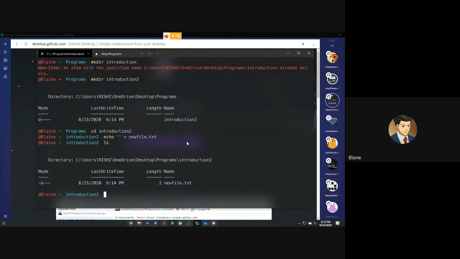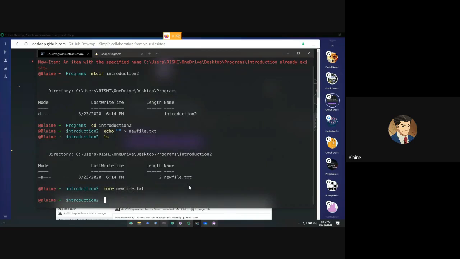You can list all files in the current directory using ls. ls will show you every file that is in the current directory. You can see that I just made new file.txt, so it shows up here. Now I can also show you that the file is empty using more. More is usually used to view the contents of the provided file.